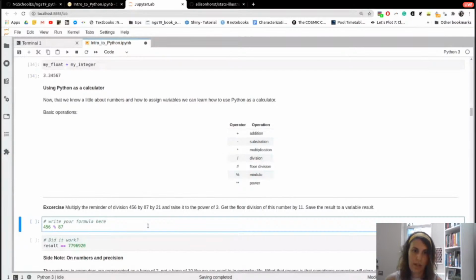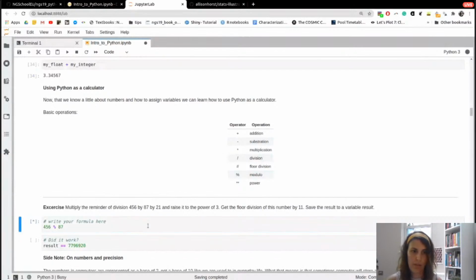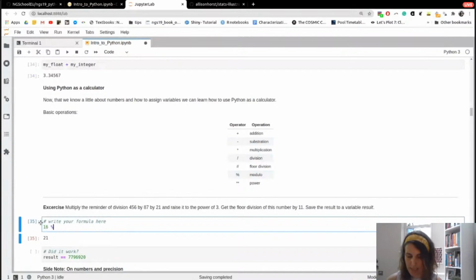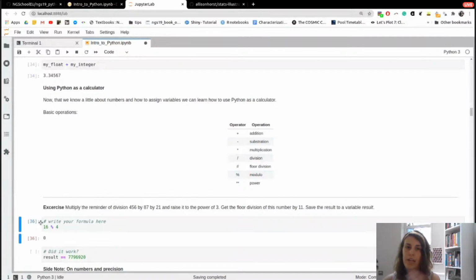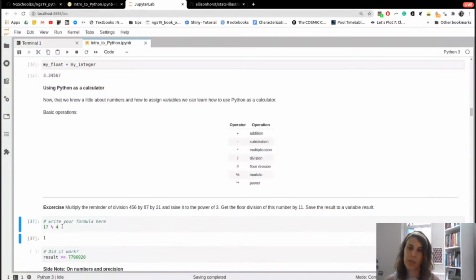If I would run this, it will return a number that will be lower than 87, between 0 and 86. So modulo is, if I would write, for example, 16 modulo 4, it will return 0 because 16 divided by 4 is equal to 4 times 4. If I would write 17, though, it will be 1 because 17 is 4 times 4 plus 1. So for those of you who might not be familiar with modulo, this is what I mean.